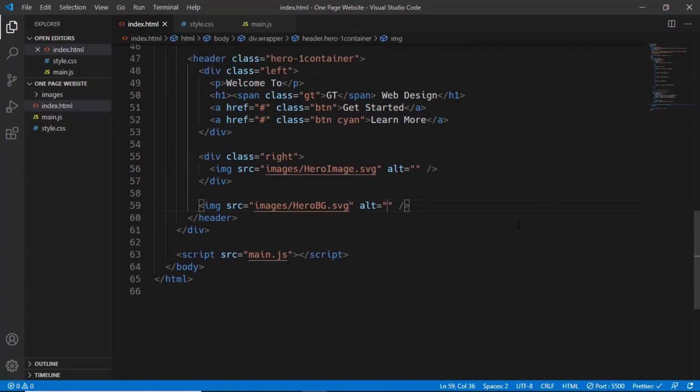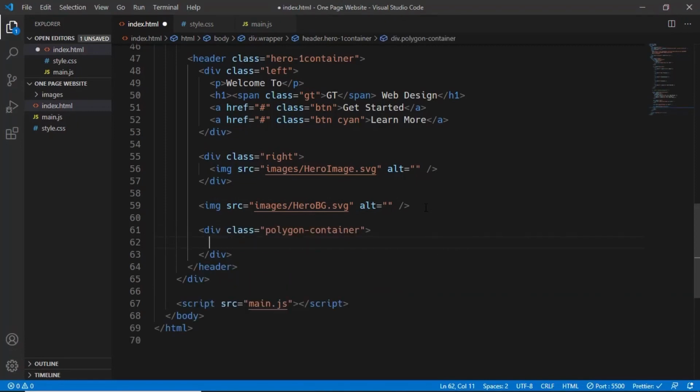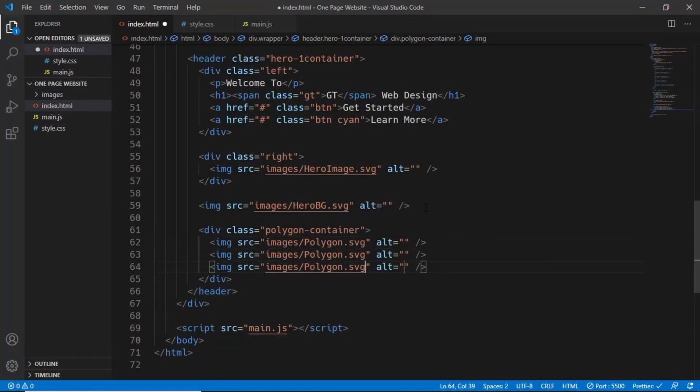Now we need to add the polygons as well, so we'll create a polygon container division, and in that we'll add all the polygon images. So I'll just type img images/polygon, and I'll just duplicate this 2 more times, and then we have polygon 2 and polygon 3. We'll also give different classes to these polygons so that we can style them differently. So for the first one, we'll just give it a class of polygon, and I'll just copy this. And for the second one, we'll give it a class of polygon 2, and for the third one, we'll give it a class of polygon 3.